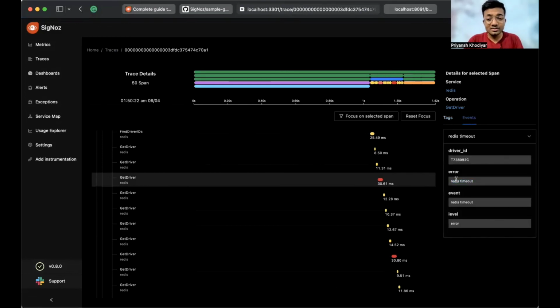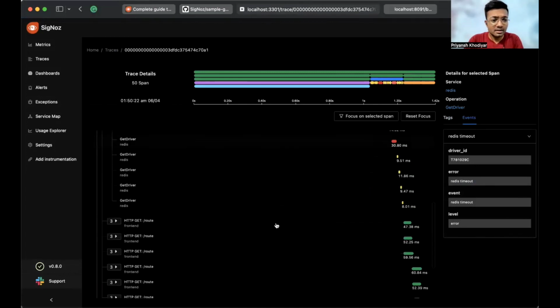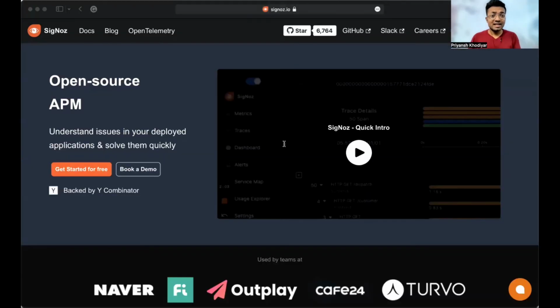So this is the power of SigNoz that you can get. You can drill down to the exact root cause of a problem. This is again an error, which is again a Redis timeout. This is it. So that is all for this video.